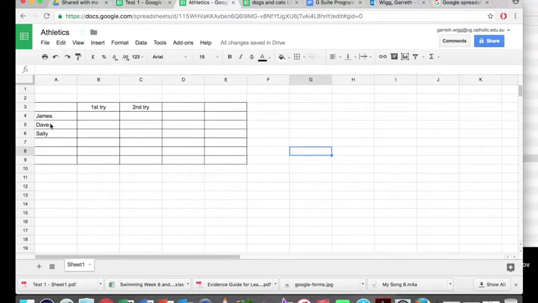So let's put some kids' names in here: James, Dave, Sally, Jessica, Melina, and Bill. Okay. So I've got student names here, 6 names. First try, second try. Let's do third try. Let's just say I'm outside, we're measuring how far they throw it. First try could be 3.5 meters. Second try could be 2.9. And then on the third try it could be 4.0.